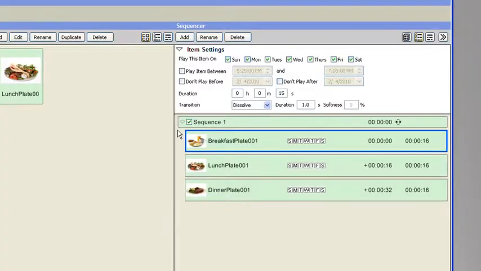Now, let's get into the power of the sequencer. In the Item Settings menu, with the breakfast plate image selected, the first thing we do is deselect Sunday, since the restaurant isn't open on Sunday for breakfasts. Please note that we can also select and deselect the available days on the item itself within the sequence window.